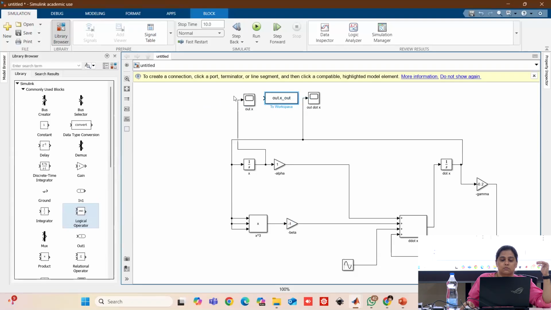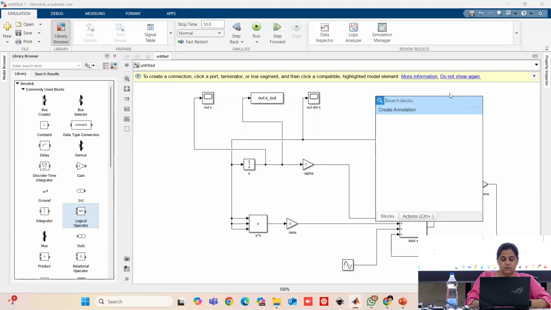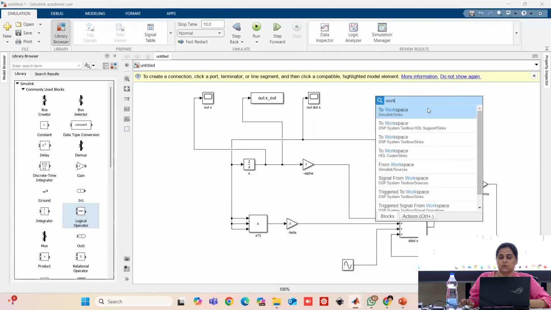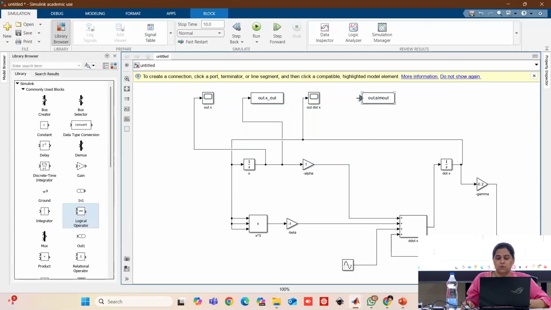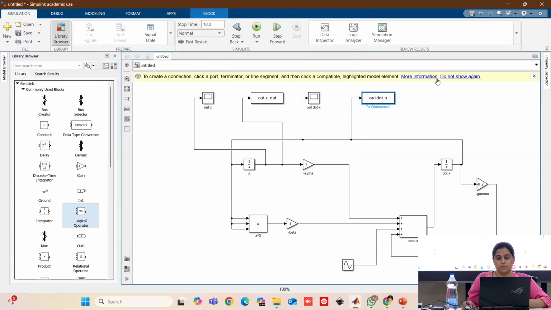And one I need for velocity, say. So again I will write To Workspace sink and I will get it. So this I need as X dot out. Okay, so now it is complete.